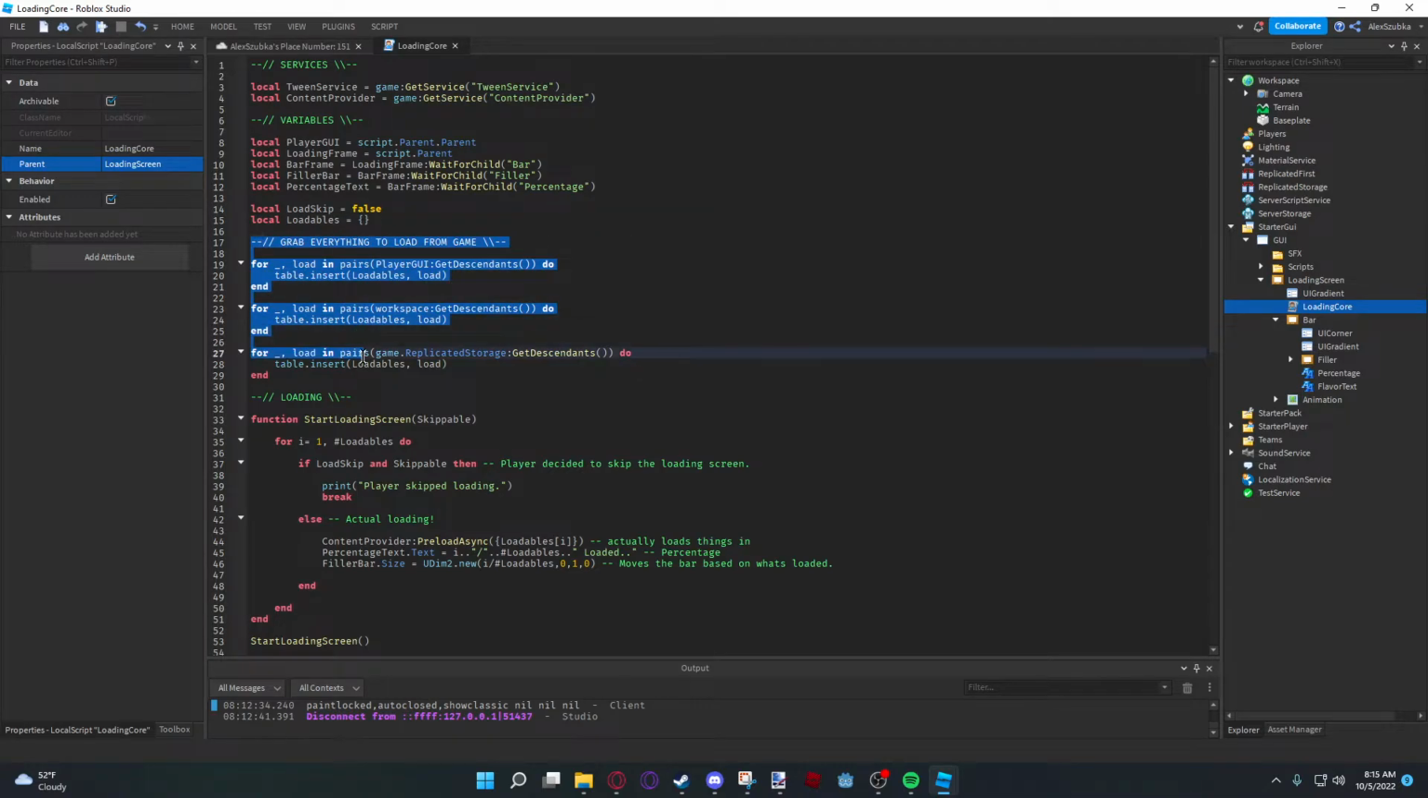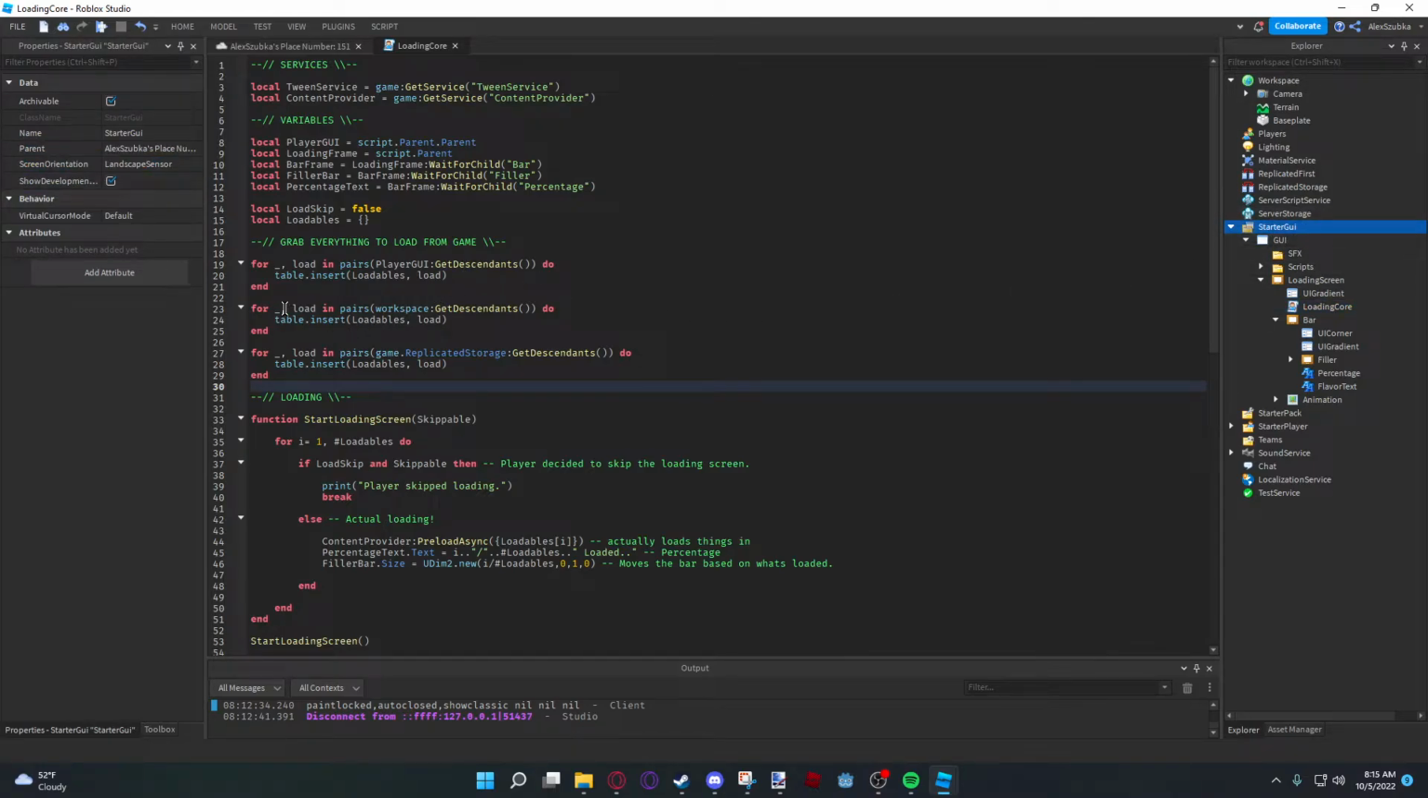So right here is where I grab everything I want to load, which is everything in the player's UI, which is the starter UI. Then the workspace, which will be all the models, players, and whatnot, which you don't have to do. I haven't actually tested that part out.